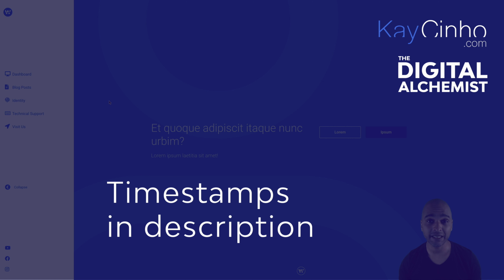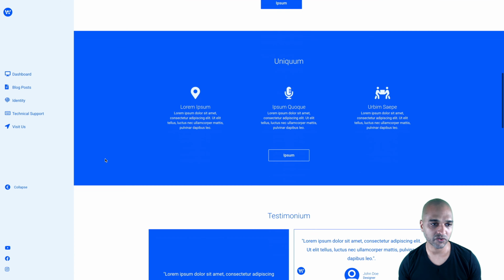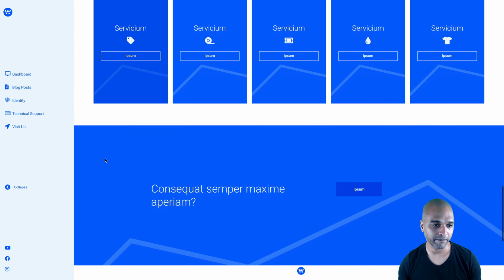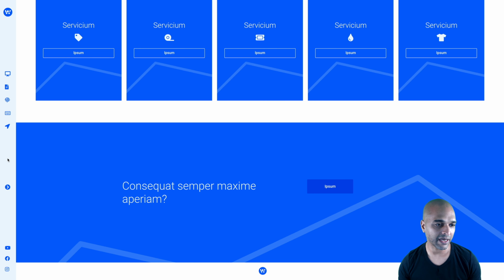Okay, so first of all, let's take a look at what we're going to build today. As you can see, we have a vertical sticky navigation with some icons. So I can scroll and it stays sticky. Now, I've already covered that in a couple of tutorials, but today this is something a bit different. If I click on collapse, there you go, it collapses.